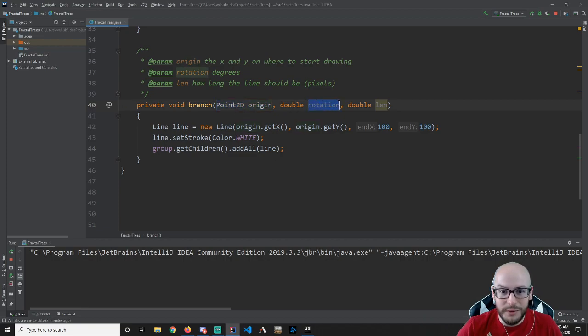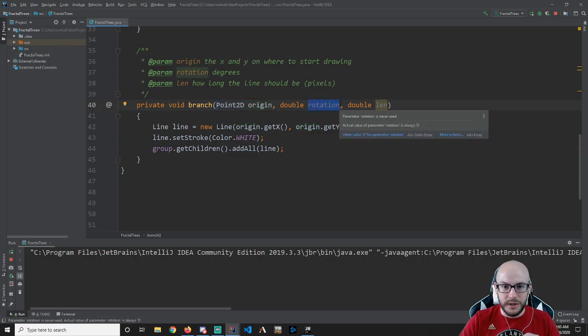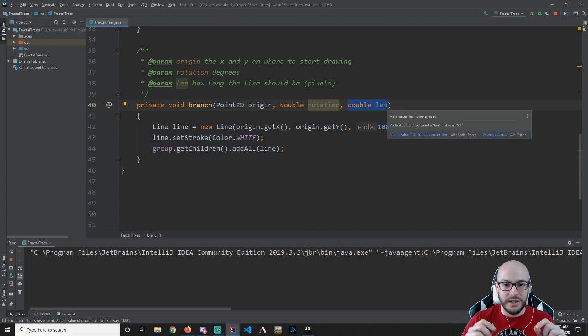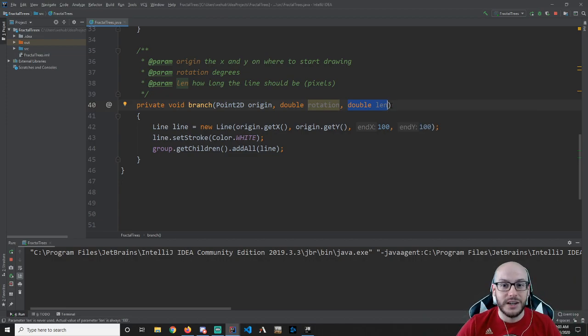I'm going to have a rotation, right? So what we're going to end up doing is drawing the line based on this point and based on a length. So I'm going to have to do some calculation to figure out where the line starts, how long I want it to be, and where it ends, and that varies based on the actual rotation. This is actually pretty tricky.